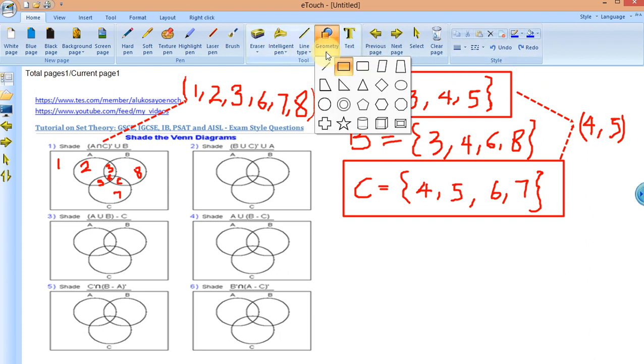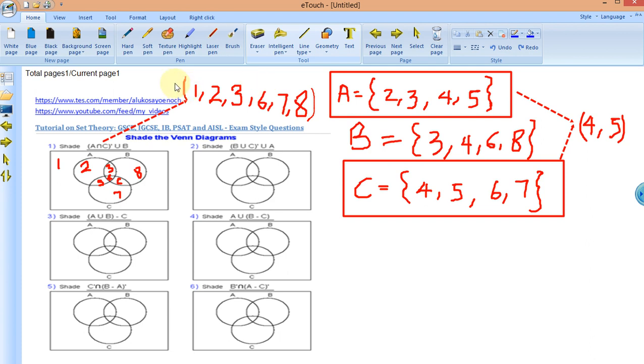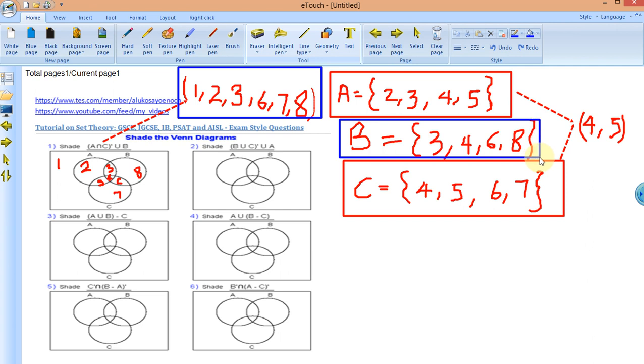So what am I comparing now? I'm comparing A intersection C complement, which is here, then union B, and this is B here. I'm comparing the two rectangular boxes with union. Union means either this or that, or better still both. So that will be 1, 2, 3, 4, 6 and 8.